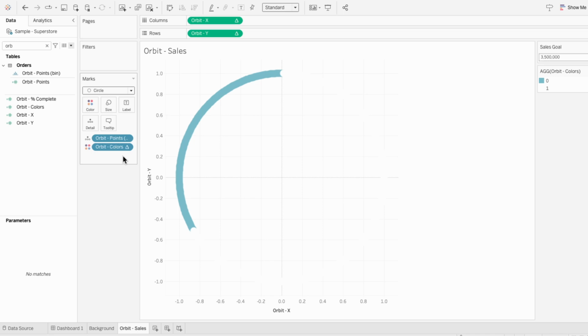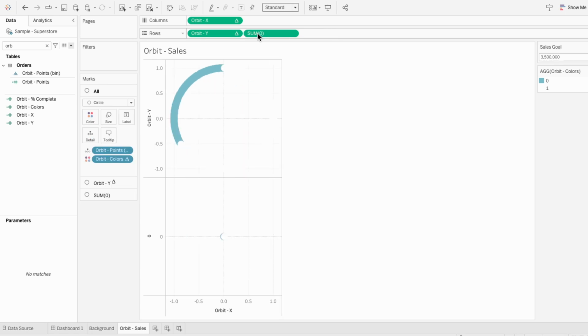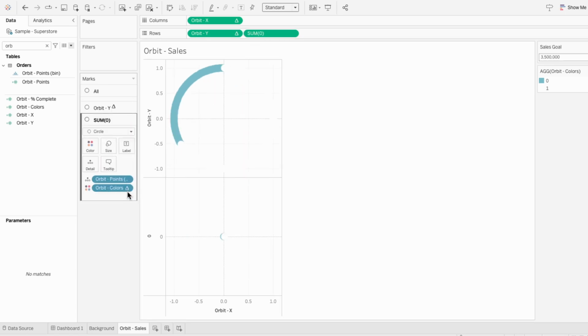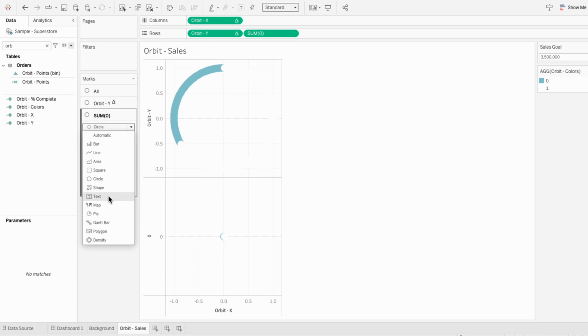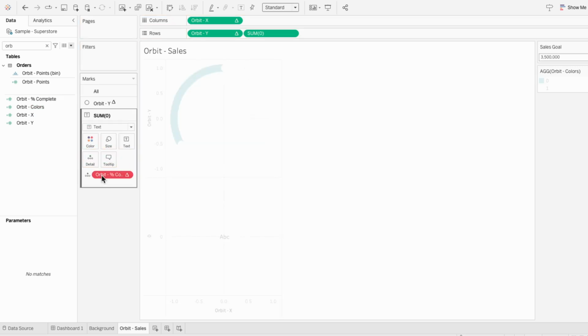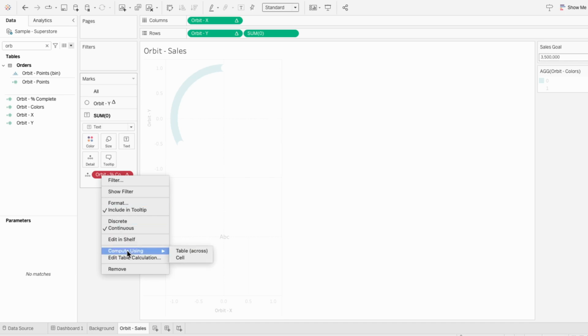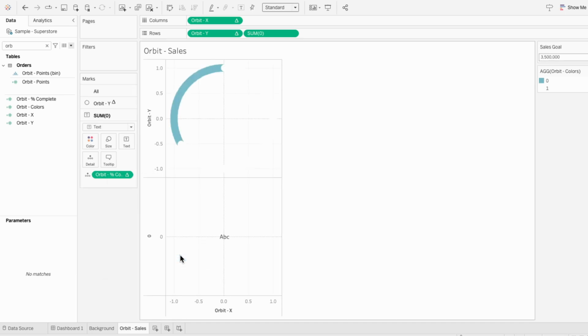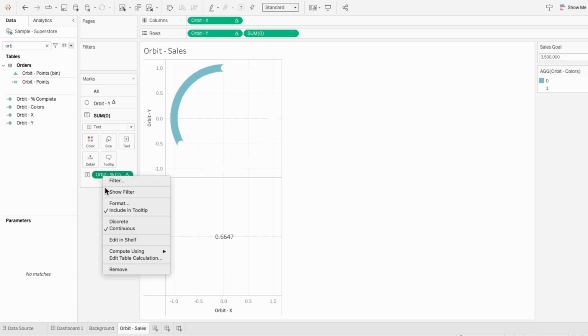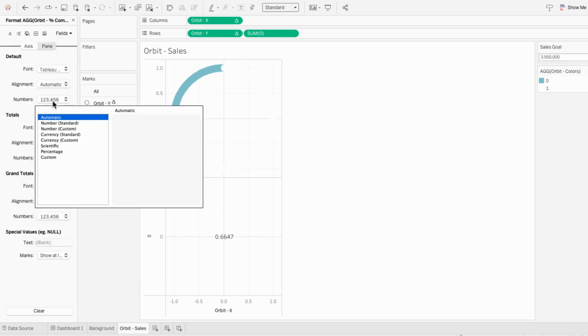And I also want to include the actual percent completed. So in the rows, I'll type 0. Then under the second mark I've created, I'm going to change it from a circle to text. And I'll remove what we currently have in there. Instead, I'll drag our orbit percent complete field into the second mark. Then right-click, go to Compute Using, and choose Cell. And change it from a detail to a text. I'll right-click, go to Format, and under Numbers, I'll change this to a percentage with no decimals.